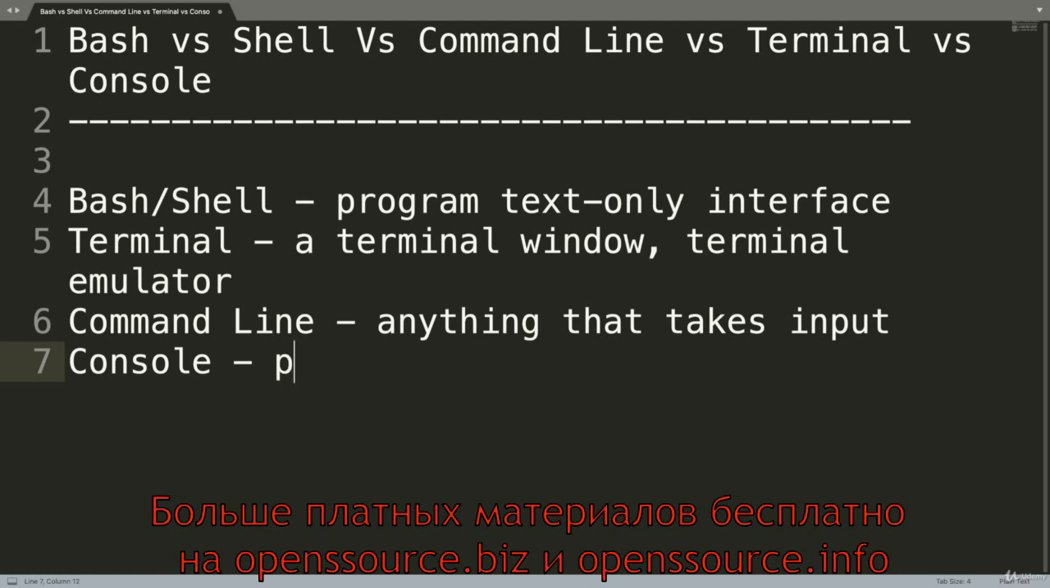So this is a physical instrument panel that has controls. So that's the difference between bash, shell, terminal, command line, and console. I just wanted to cover this in a separate video so there's no confusion when you hear this terminology, because they are technically different things.